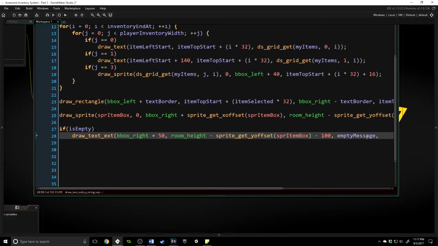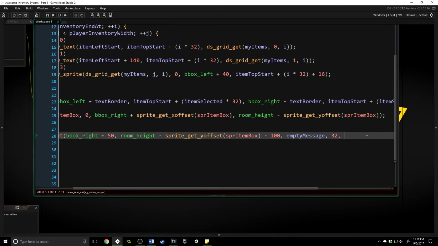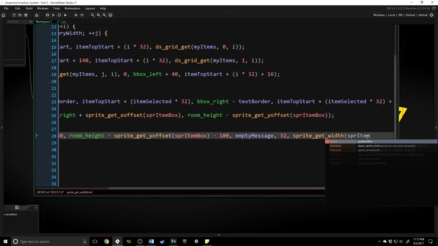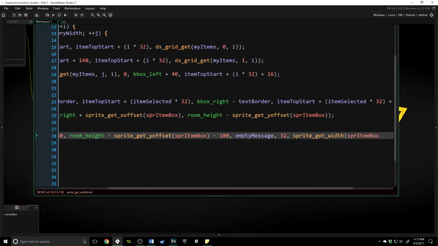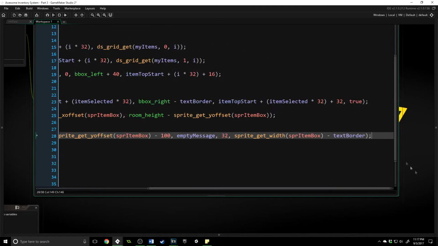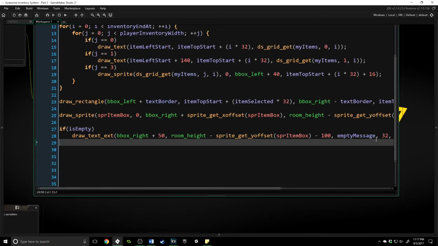The separation is 32, and the width is actually the sprite get width. And this is the width of the sprite item box. That way it can't go beyond the item box. And then we need to subtract the text border that we have. That way it stays within the border of the inventory that we're drawing. Stays inside the text box that we're drawing.